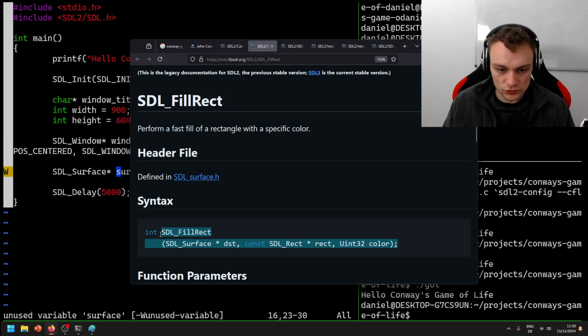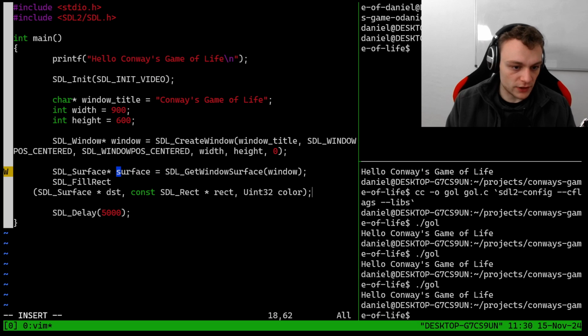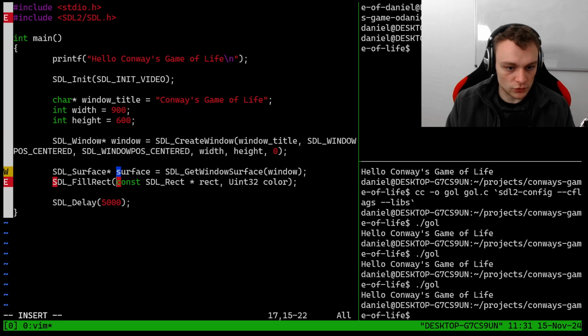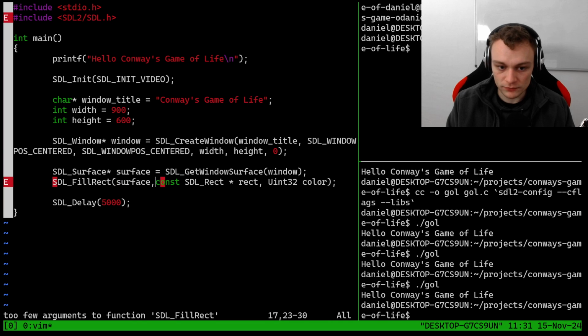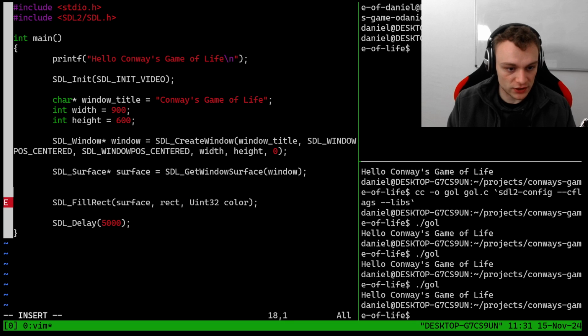Let me just do this. Yep, okay. So here we have the fill rect call. We're going to draw to a surface. So let me just pass the surface here. Then we have to provide a rectangle, like that. We will initialize that in a second. And then we will provide a color, which we will also initialize right now.